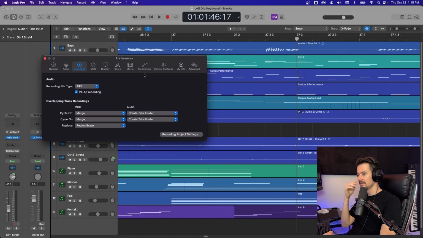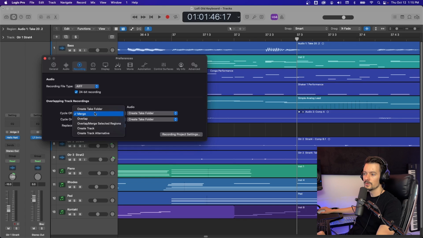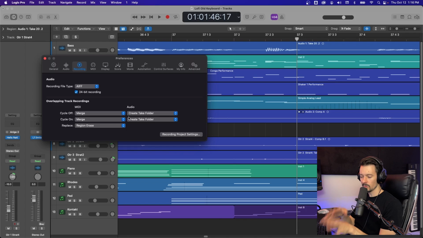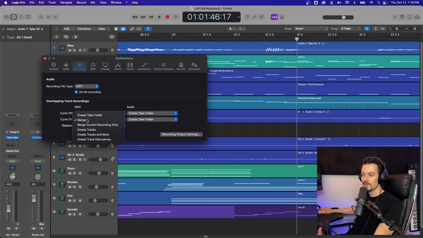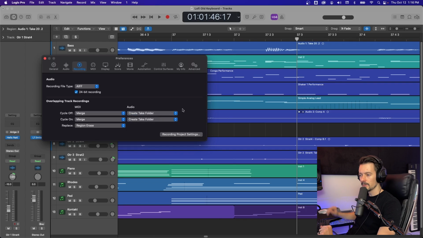Overlapping track recordings. This is a bunch of what if scenarios for regions overlapping. And so basically you can go right here. So like when a MIDI region overlaps and the cycle is off, do you merge the region? Do you create a take folder? You can overlap them. You can create a new track, create a track alternative. I like merge because sometimes I'll play one part of a MIDI and then like another part, or I'll play the notes of the MIDI and then write in some pitch and mod wheel. I like merge for that. And I prefer the same thing when the cycle's on. I leave this replace on region erase. And then on the audio side, I like to create take folders no matter what, because then it just makes it really nice for editing later. It's all right there in a little package.